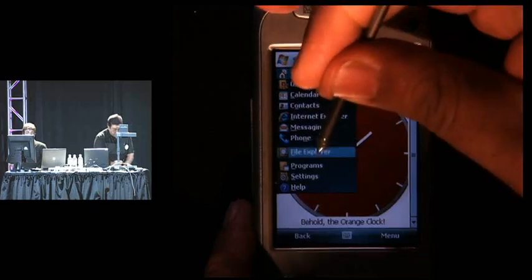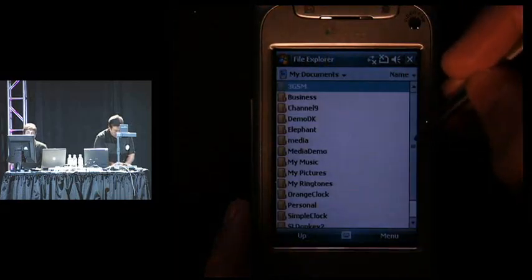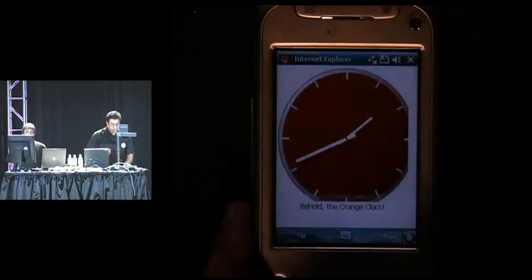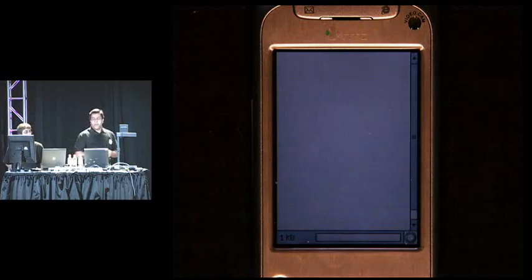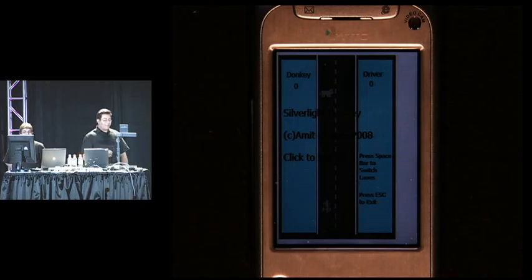Then let's go back to my documents. And here's another fun one. How many of you remember a game called Donkey? Played it? Okay, who won? I have not been able to beat the donkey. I've been playing this for the last couple of weeks now.